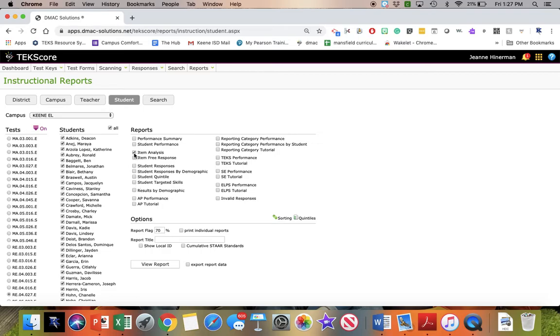The first one is item analysis. That's going to break it down by question. Student quintile is going to put them in groups by percentages of passing. SE performance, student expectation performance. And then the SE tutorial, which is going to break my kids into groups according to which ones had problems with which questions.